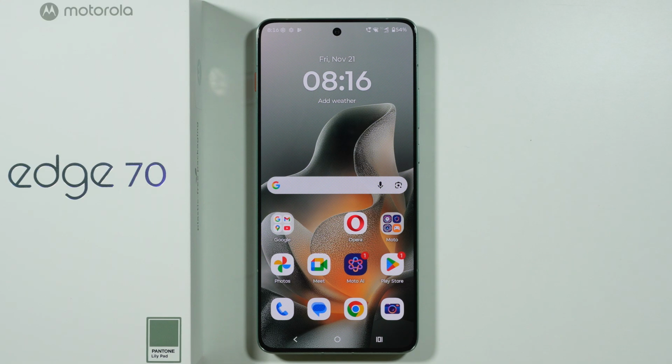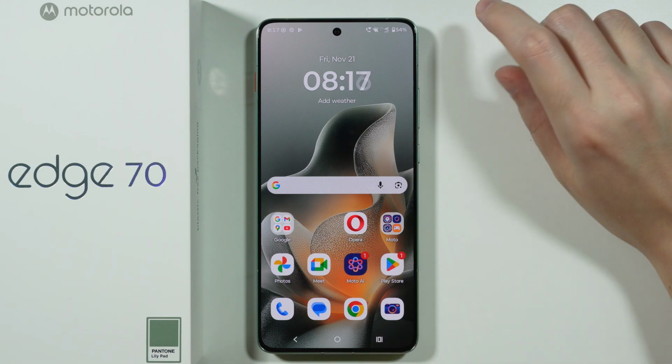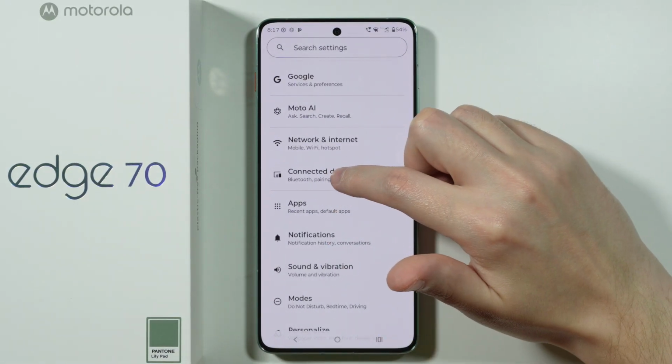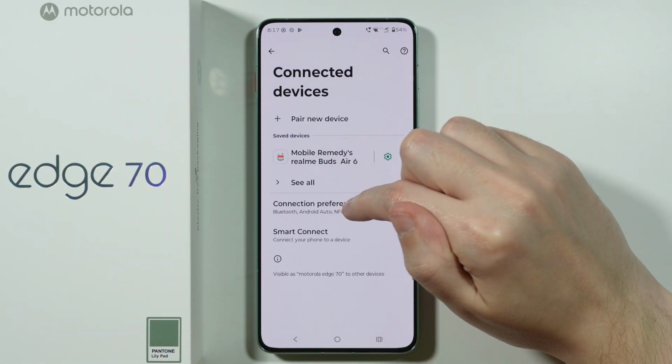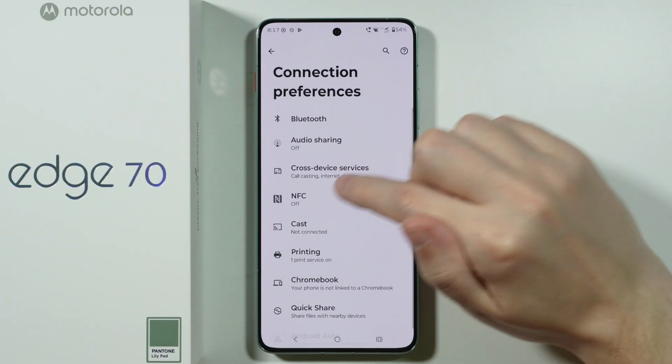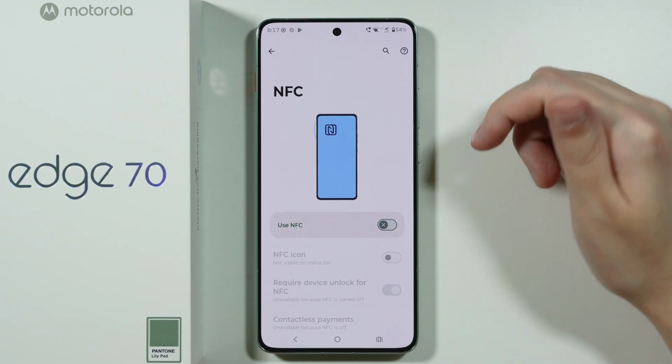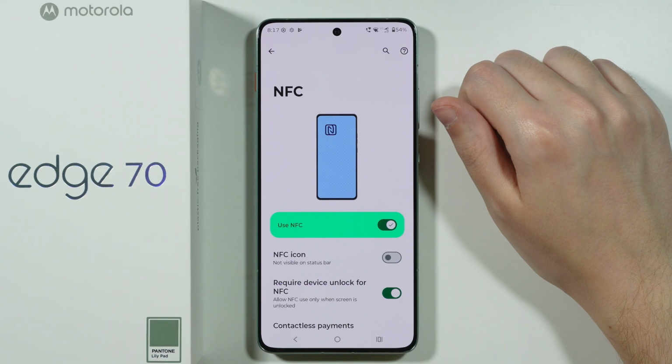If you wish to be able to pay with your Motorola Edge 70, here's what you need to do. So first of all, we need to go to Settings. Over here, open Connected Devices, and then choose Connection Preferences. You should be able to find NFC. Of course, every time you try to pay with your Motorola Edge 70, NFC must be enabled.